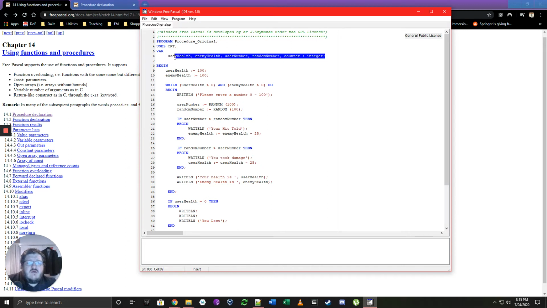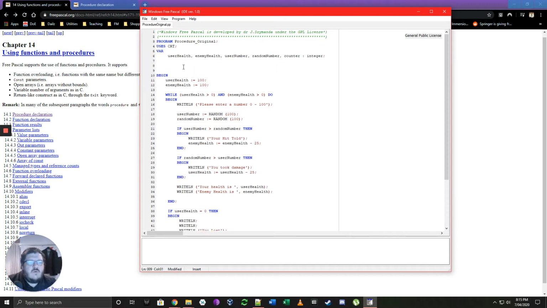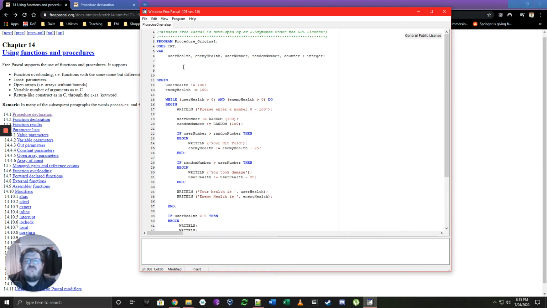These variables here are known as global variables. They are variables that are accessible by the entire program, and they are accessible no matter whether we're using a procedure or whether we are using the main program. So what we will need to do first is define a procedure, and we define a procedure by using the control word procedure.